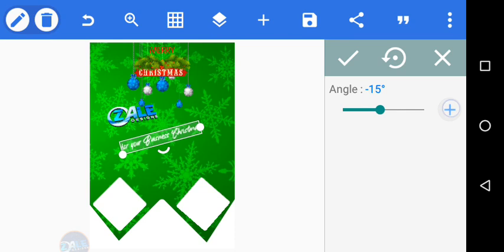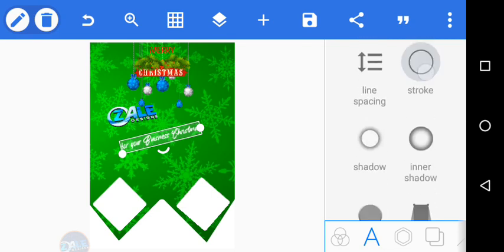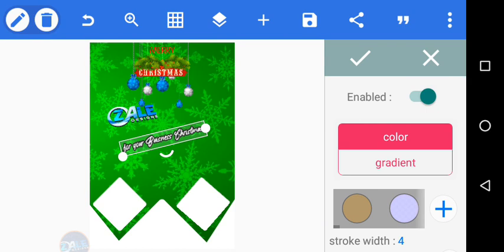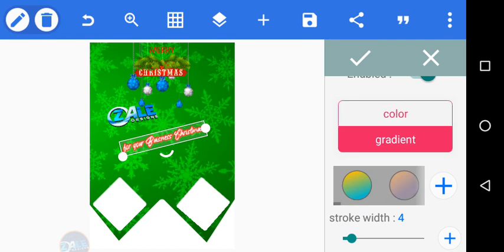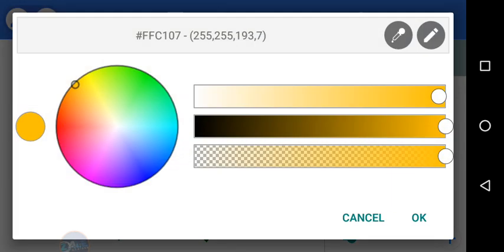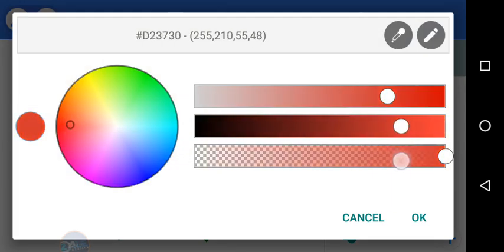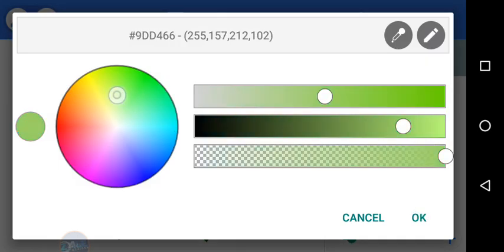Okay, it's nice over there. Now what I want to be doing next is giving this a color and a stroke. Right over the stroke, and we'll make sure the stroke we're giving it should also carry the Christmas spirit. That's why I'm going to be going with gradient. Our first color is going to be red. I'm going to be going with another color that is green but lighter.